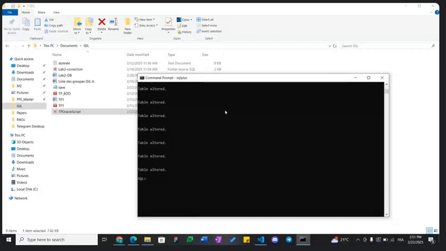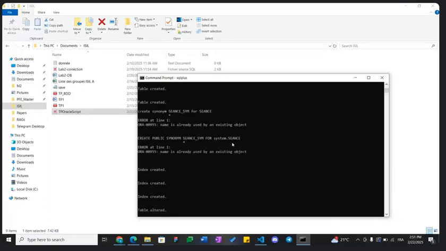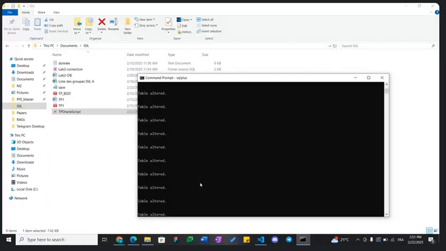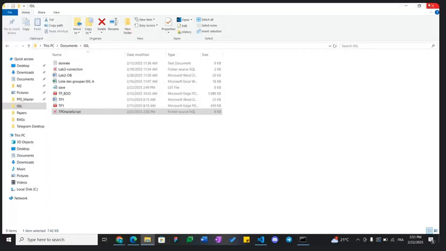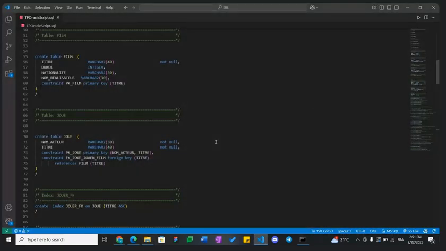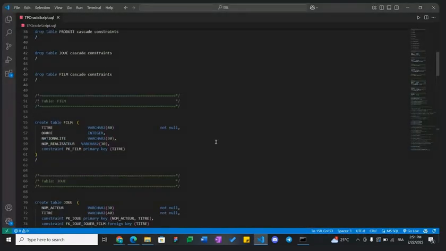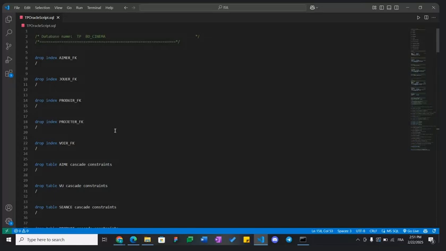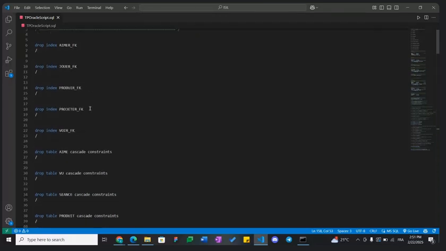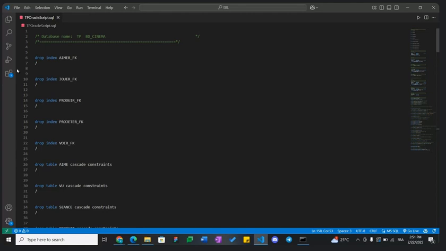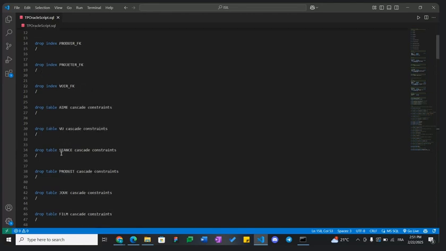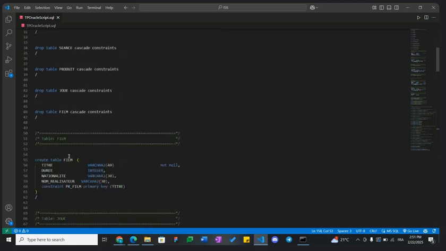Execute it like this. Basically I've created the tables before, so that's why. In the file you will find something like this. We have drop index, but the indexes here we haven't deleted yet, that's why there are fewer errors. We did it last time. So we have drop and create.